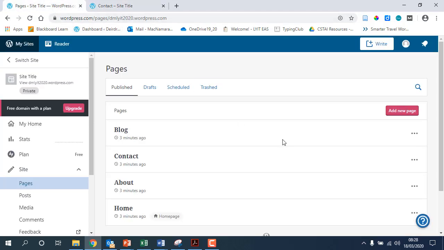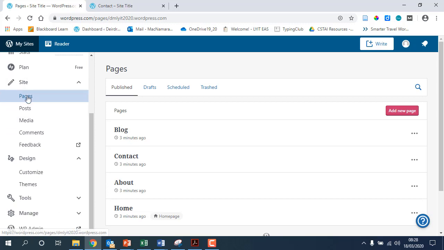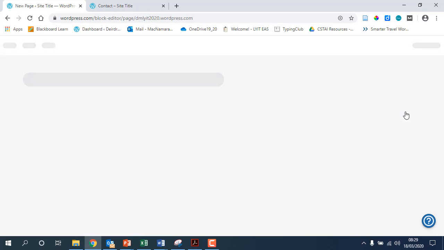Okay, so let's go to the back end of it now. Okay, so we're on the pages section now. Let's just create a new page just to see how this works. Okay, so the page that we're going to create is social media. Okay, so we're going to click on add new page and wait a few seconds.